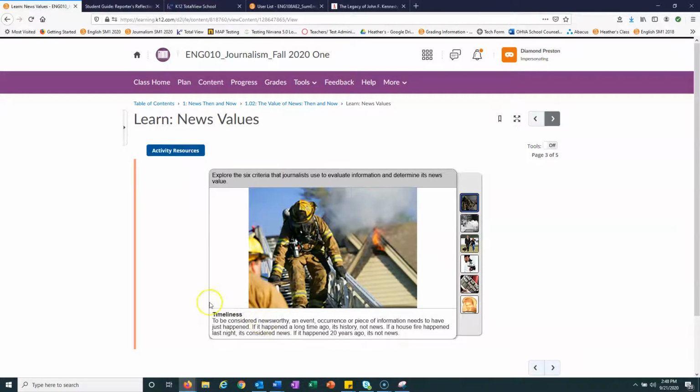I would make sure if you have not gone through and looked at these that you do that again and maybe just familiarize yourself with what the news values are because we use these through the entire semester. This is a super important section that you want to make sure that you've definitely read.